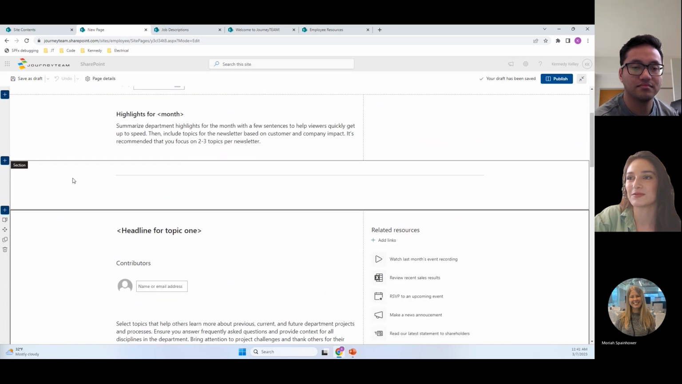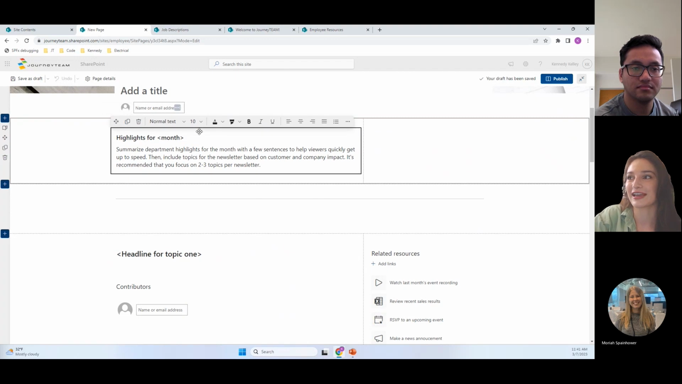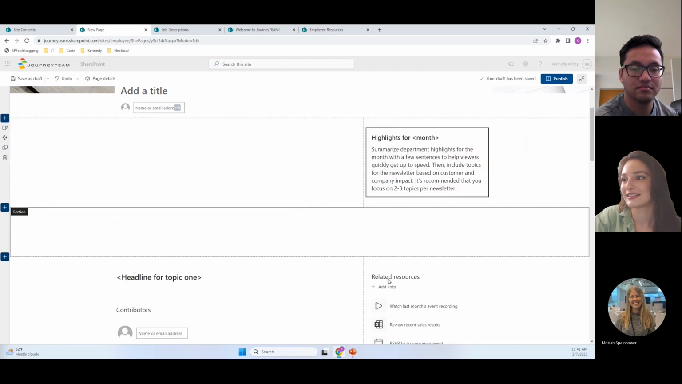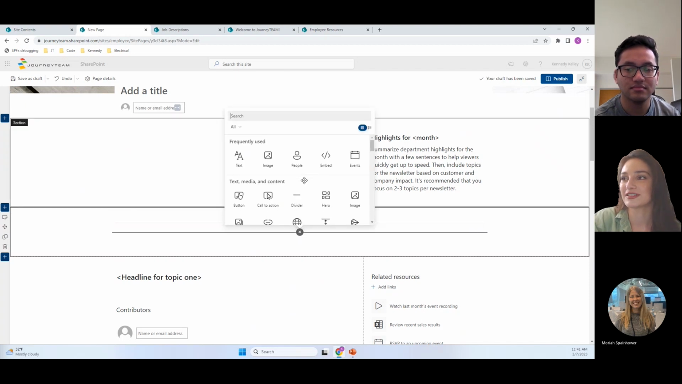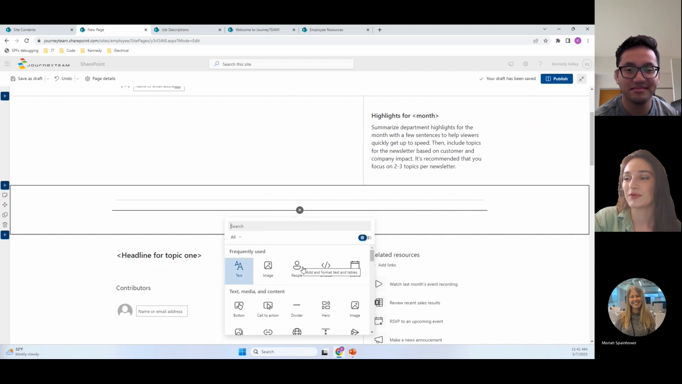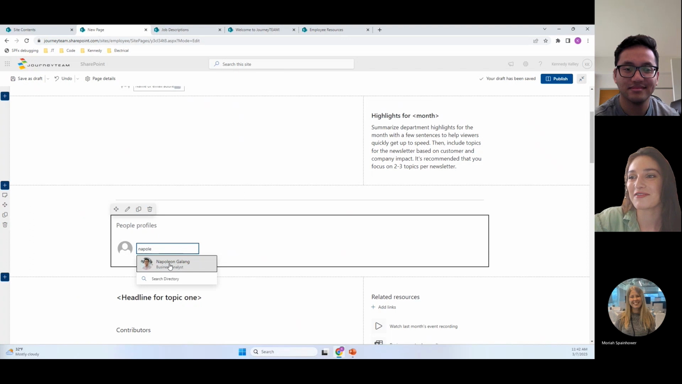SharePoint site pages are WYSIWYG editors. That means what you see is what you get. So you can just drag and drop as you see fit. We'll move this text over here, and the change is instant. You can also add web parts by pressing the plus button and scrolling through the different options. Here you have images, text, a people picker. We'll go ahead and add that. You can type in the names from anyone in the organization and select users that way.